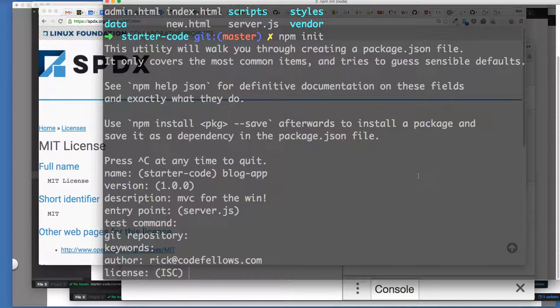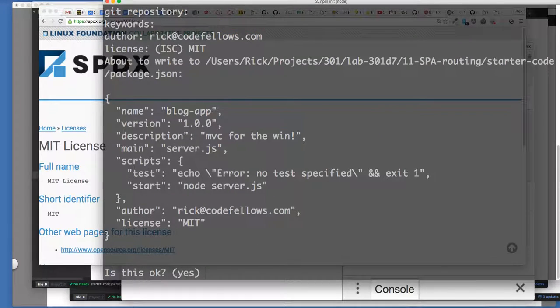Okay, so we have ISC. I'm just going to type MIT to overwrite the default. So again, these are all just different properties. Now, once I've finished off the license, it pops up with this message saying about to write to, and it lists out the path. And so here's our package.json that it's about to write.